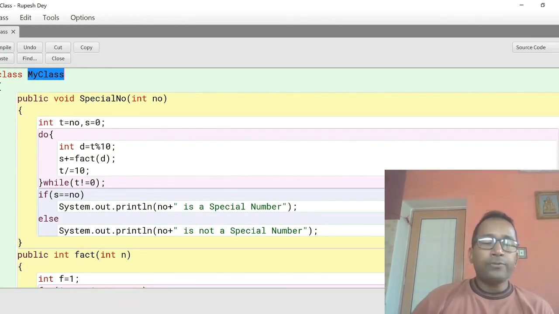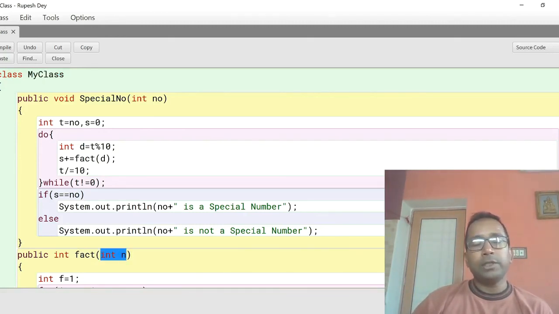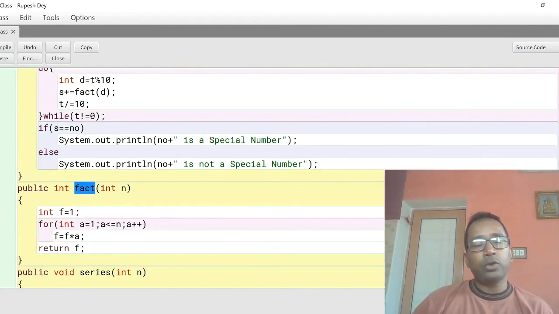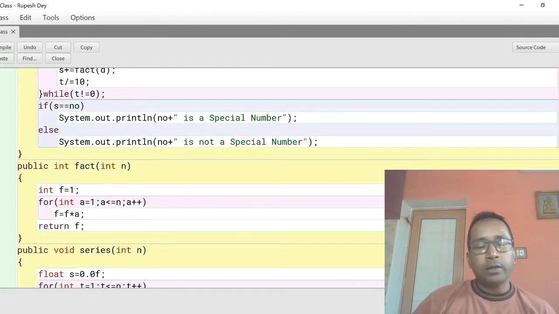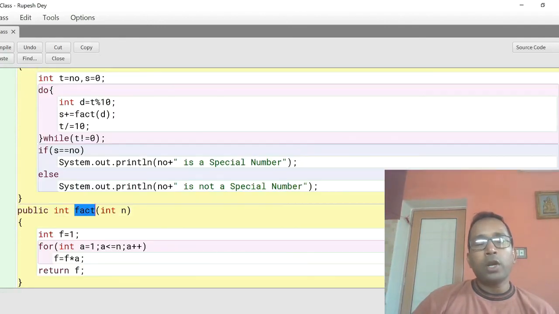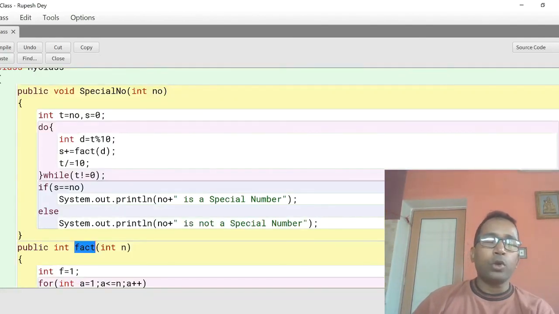Like that, to call this fact function also we have to create one object of my class in the other program. Then you can call this fact function, but remember the function is a parameterized function, so you have to pass one integer parameter for this fact function, and the fact function will calculate the factorial of that integer, and that value will be returned to that function. Now in this program, when this special number function and this series function are calling this fact function, they are caller functions, and this fact function has been called from them, so this fact function is the called function.